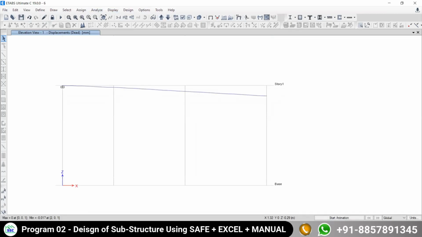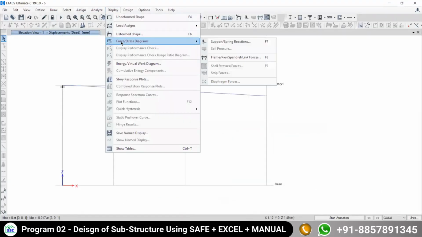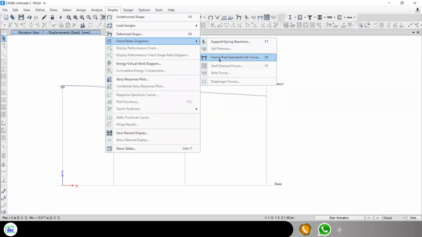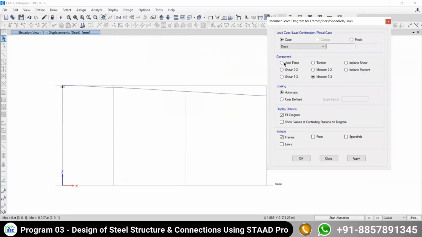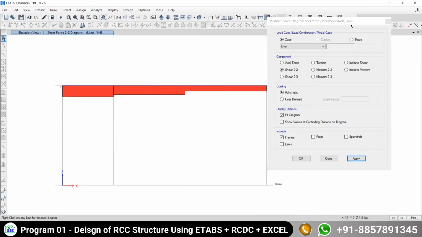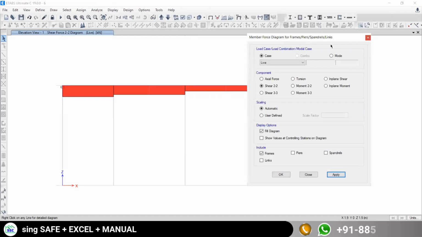Thereafter, go to display. First, I would like to see the shear force. So go to display, go to force stress diagram, go to frame pier spandrel link, and here axial force. Will it be possible in your member to see axial force? No. Then shear, I would like to see shear. Shear 2 or shear 3? In which axis do you have to look for the shear? Shear 2, very good. Say apply. Now these are the shear values you are having. Make sure that the values are correct.